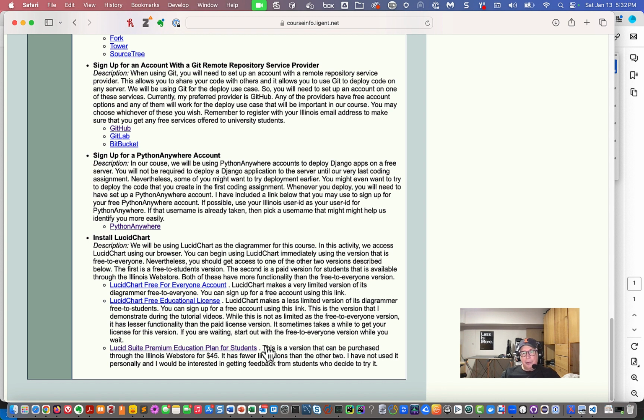Since I did those tutorial videos, the Lucid folks had made a deal with the university where they have this Lucid Suite Premium Education Plan for students. It's only $45 a year, and it's less crippled than either of these two. Does it have everything that their full boat enterprise version has? Well, no. But anything that it doesn't have is definitely not anything we would want to use in this course.